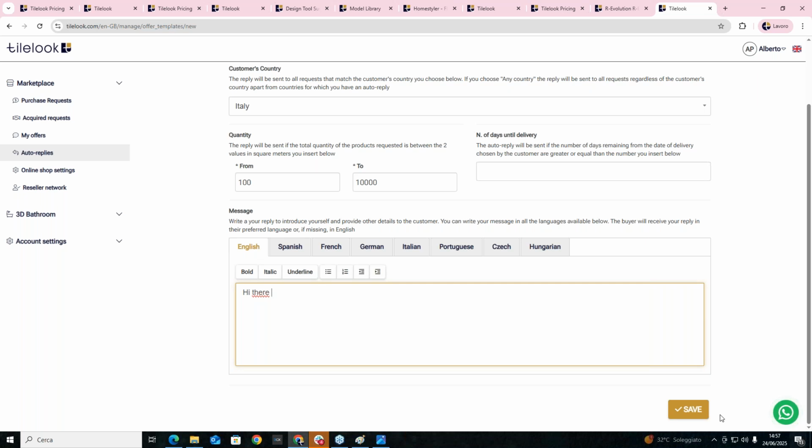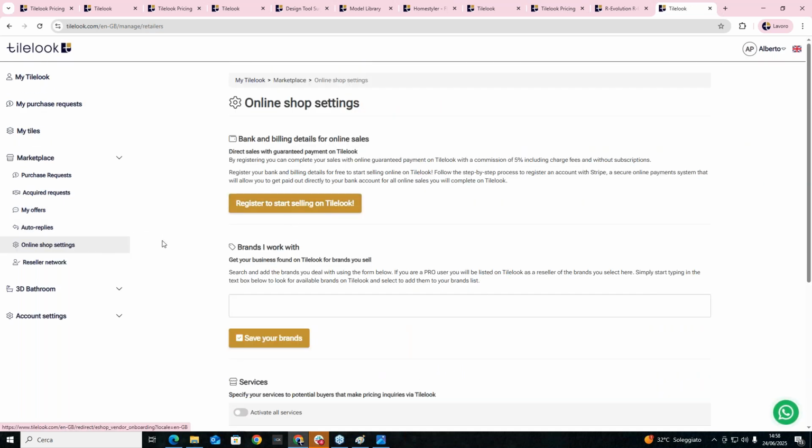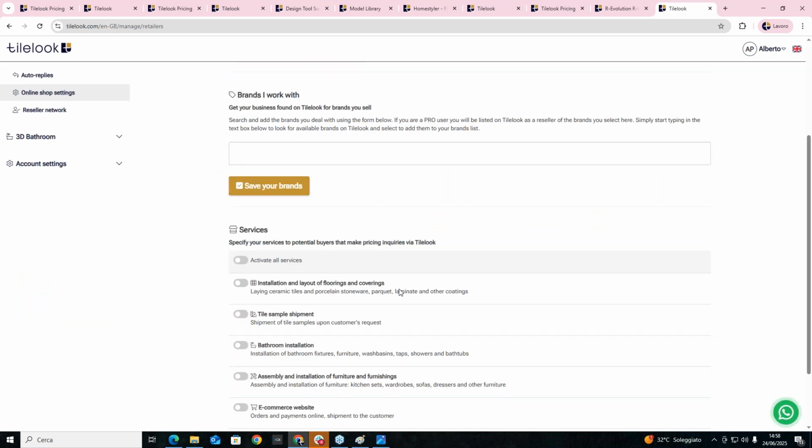And you can save it, and every time a customer is looking for a product with these specifics, it will send automatic emails to them. Another thing that I suggest you do is check out the online shop settings, where you can set the brands you work with. In this way, you will receive notifications, if you want, for the brands that you work with.